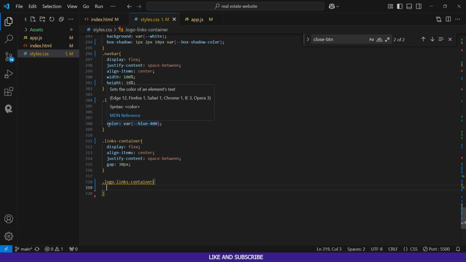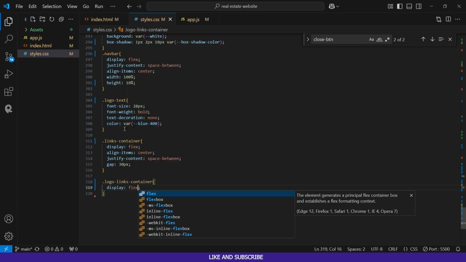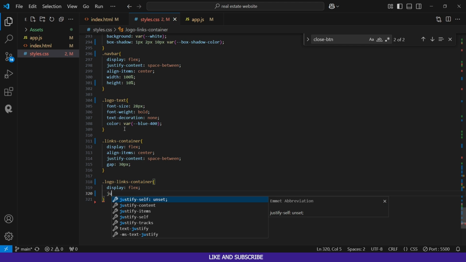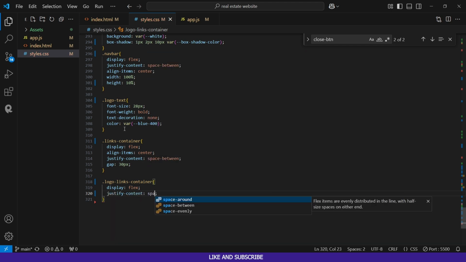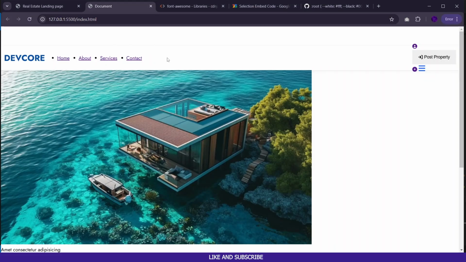And for the logo links container, we need a couple of styles. The first one is going to be display flex, and the second one is going to be justify content, which is going to be space between. And we need gap right here, and it's going to be 40px. Let's see what it looks like. As you can see, that is beginning to look beautiful.